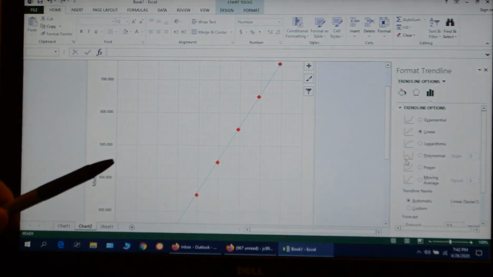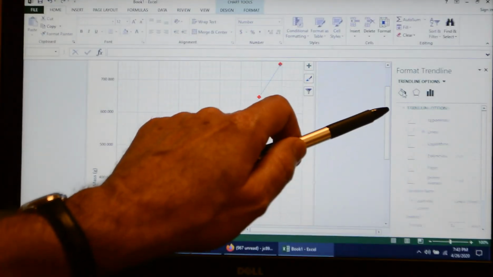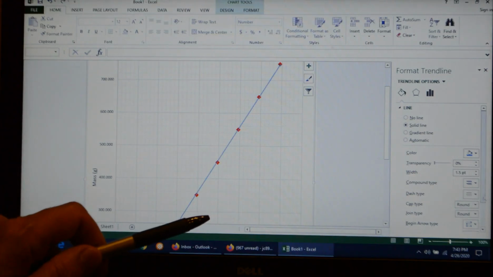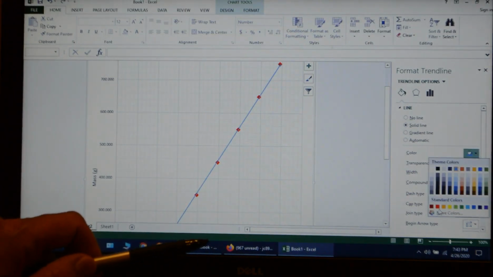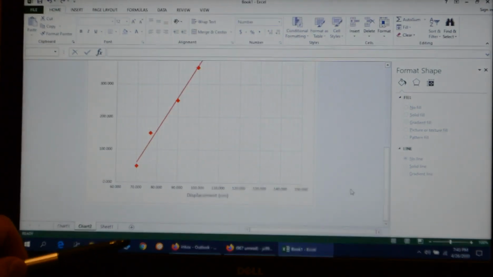So now I'm going to change this. I have blue dots. I don't want blue dots. So I go to the paint bucket and dash type. I change it to a solid line and I change it to red to match my data points. So now I've got my line in here.